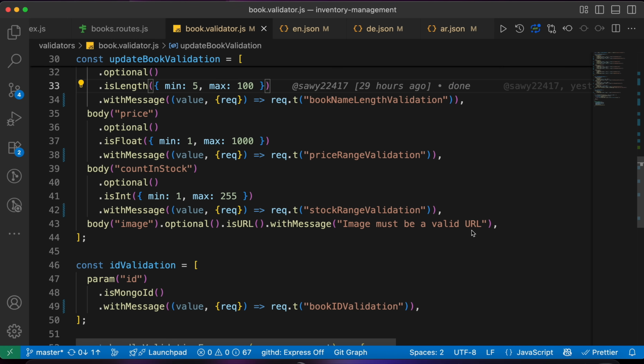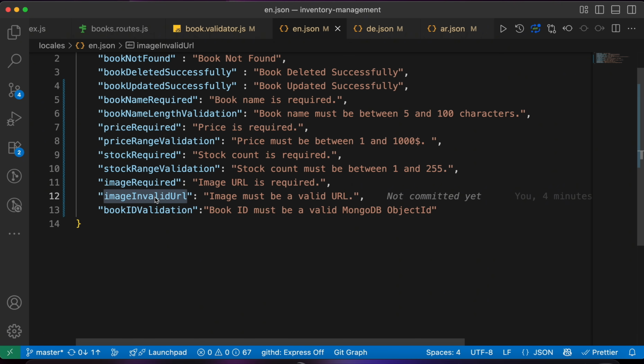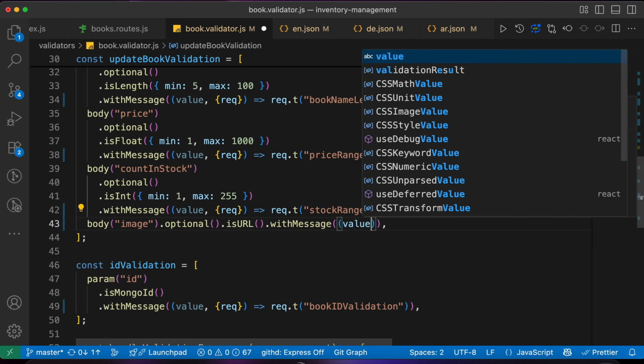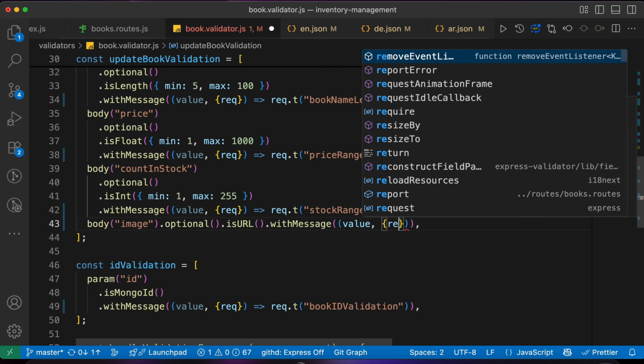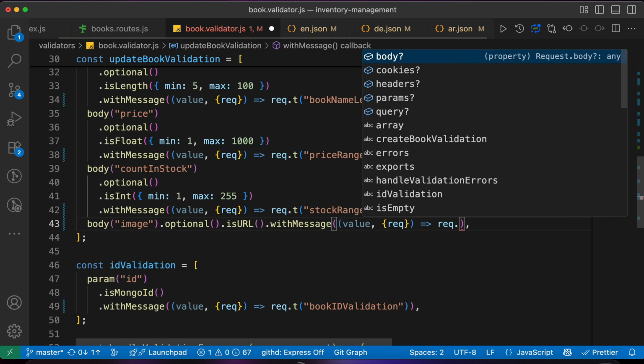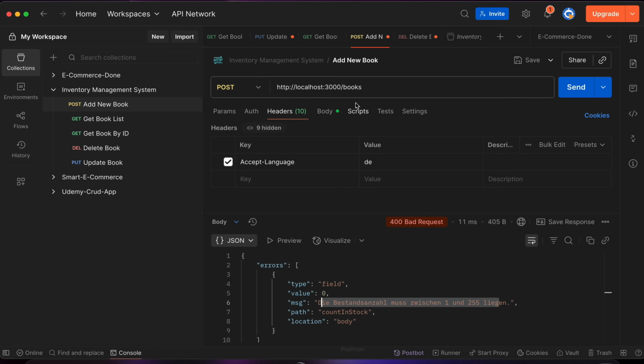And finally, the image validation URL, we're going to copy this key here. And instead of passing it like a string, we're going to pass it as a function, take the value and destruct the request and return request.t with our value. Now let's press save and let's test our update bug.